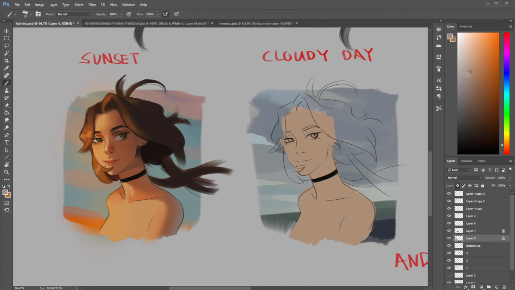So we're gonna gray out the skin even more because this whole environment is relatively cool lighting, so you're not gonna have that warm kind of color. Then since it's also cloudy, that means your shadows aren't going to be very strong. It's still gonna run slightly cool.